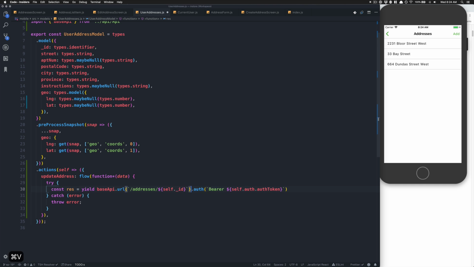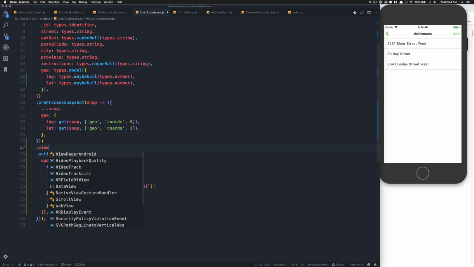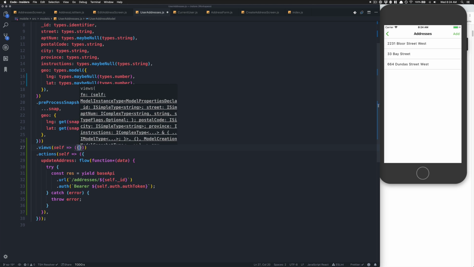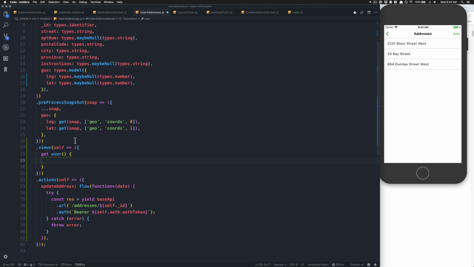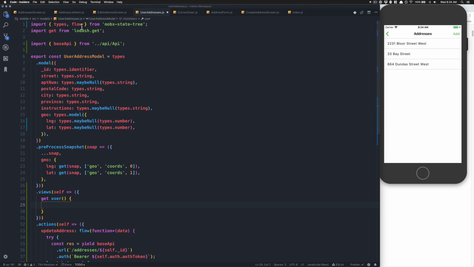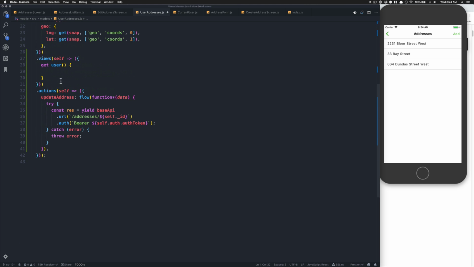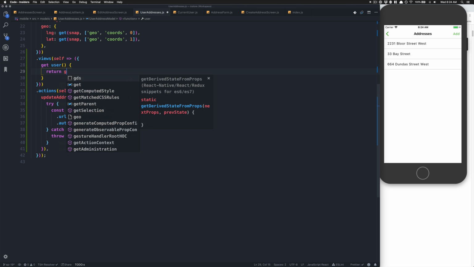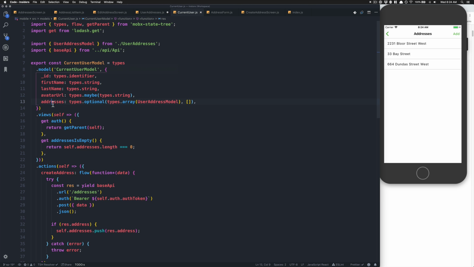Now the question is, how can this address get the self-out token like that? The way that's gonna work is we need to get the parent. So we're gonna create a view where we're gonna have the self. Here we're gonna say get user. I want to get my user. I need to get the get parent from MobX-State-Tree, and here I'm gonna just return get parent. If you do this like that, the parent is gonna be the address array.